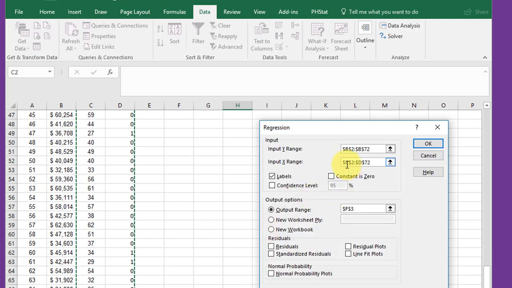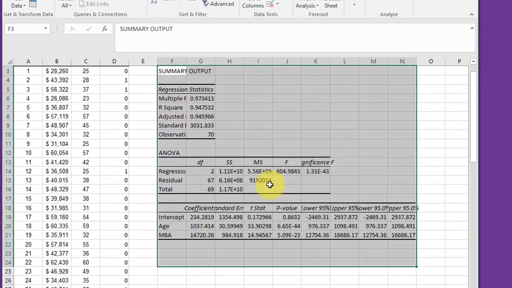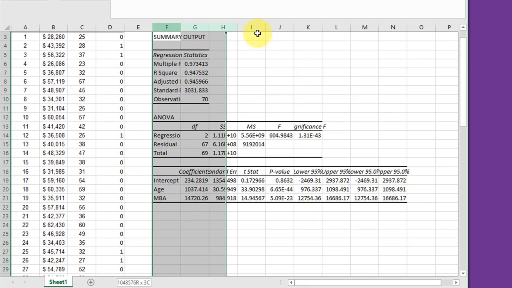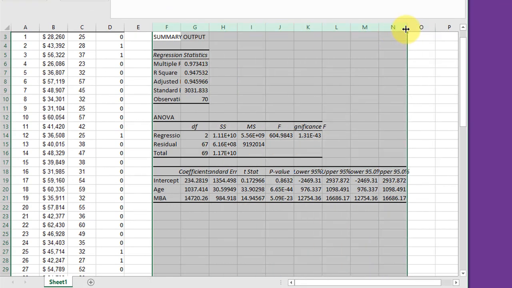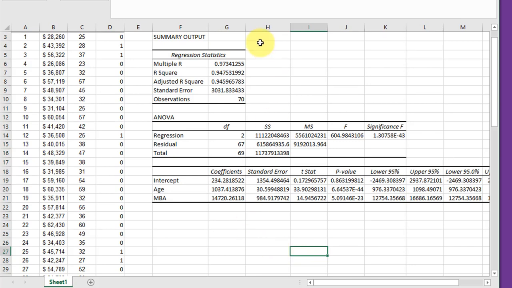Again, it's very important to make sure you have the same number of X and Y values, and you can do that by comparing these ranges, 2 to 72, 2 to 72. I've got labels. I am just going to put this into an adjacent cell. We'll call it F3 and take the default values here and click OK. And we get output. I'm going to select all of those and expand them so we can read them a little better. We have our summary output.